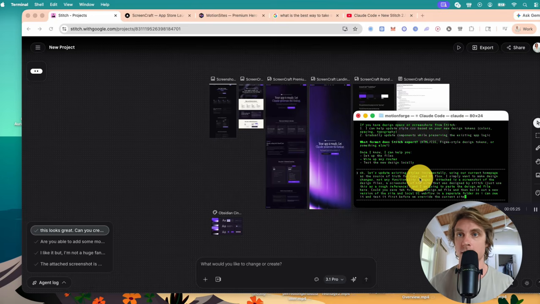I simply want to make design changes, not functionality changes. Attached is a screenshot of the design files, a screenshot of the site that was designed by Stitch. Just use this as a reference. And I'm going to paste the design.md file here.